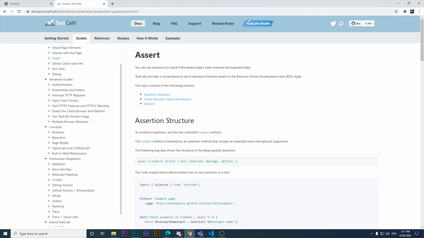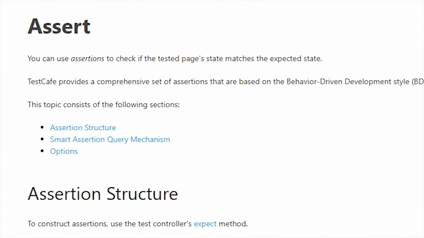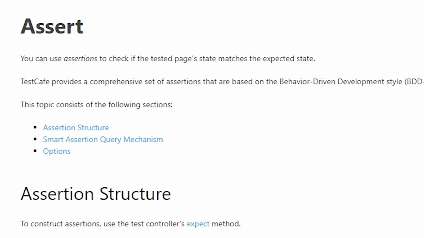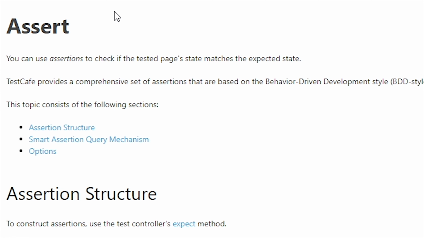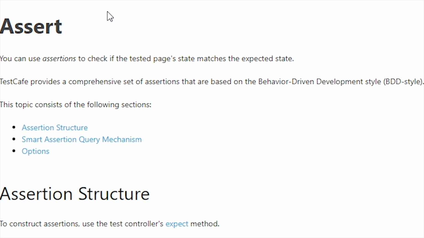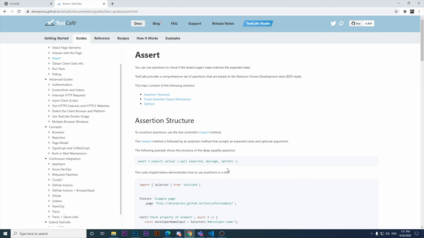Today we're going to cover a very interesting topic. We're going to see how to use the Assertions API offered by TestCafe. An assertion is an expression which encapsulates some testable logic to see if the actual value is matching the expected value. In simple words, we can use assertions to check if the tested page's state matches the expected state. TestCafe provides a comprehensive set of assertions that are based on the BDD style, or behavior driven development style.